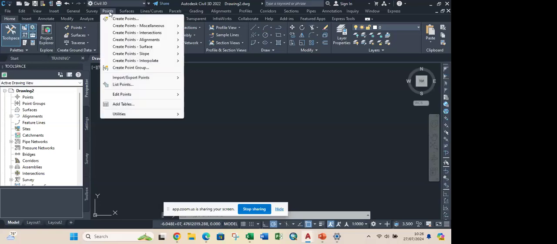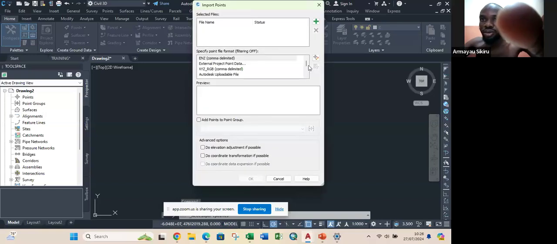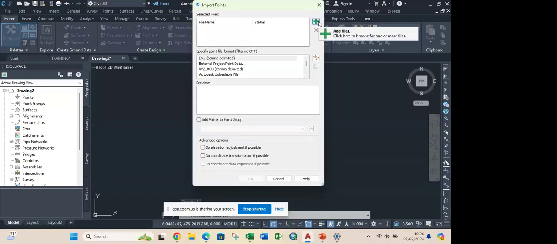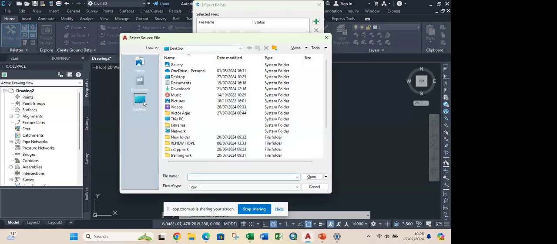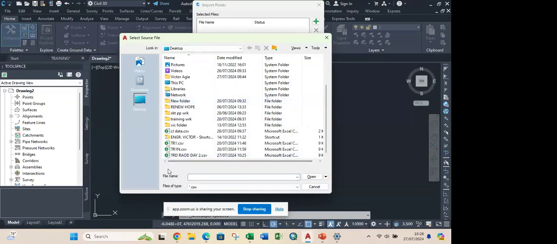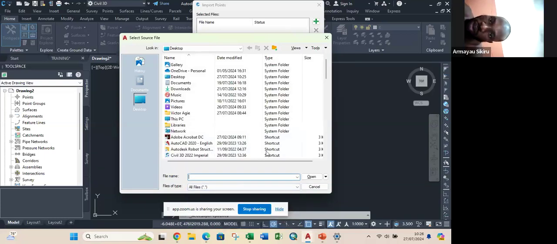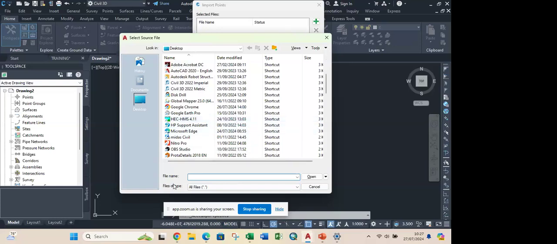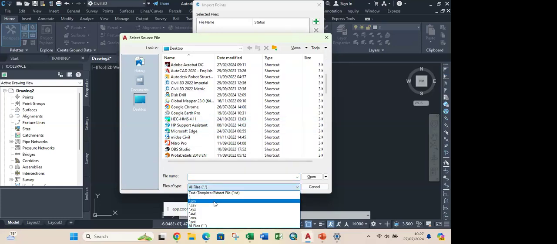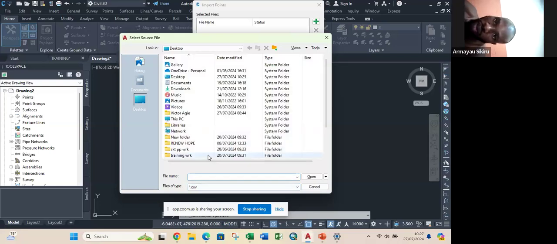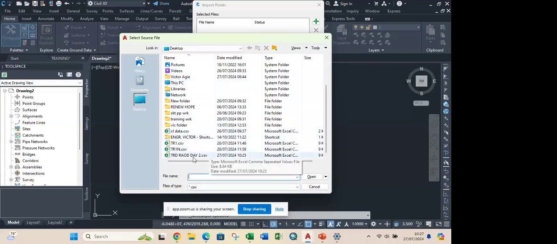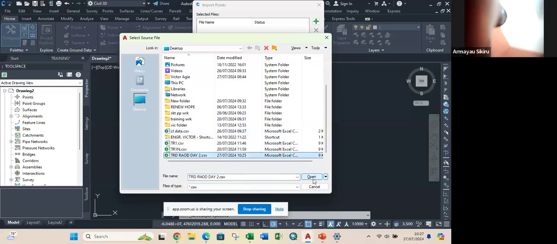So we'll go to Points. I'll click on import points. For the point importation now, I'll select the plus sign here, and then I'll look for where my point is being stored. Like I said last week, if you're using it for the first time, this file type here will be showing all files. So you just have to come back to this file type and change it to CSV. All the files having CSV attached to them, you can see them here on my desktop. So I'll select this one and click open.